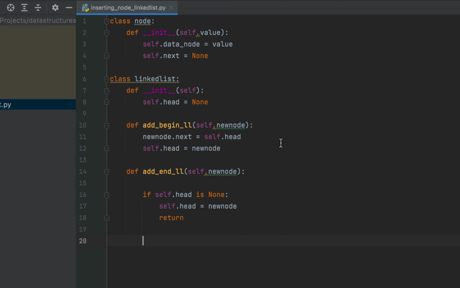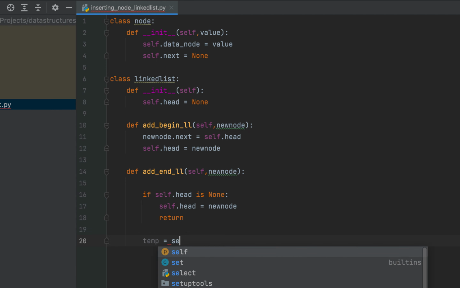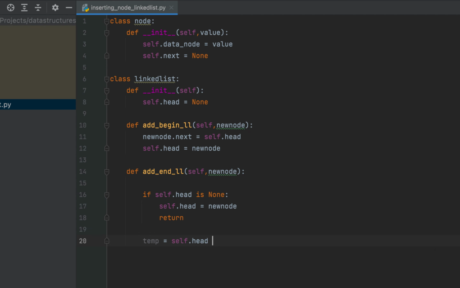Now you'll write the main logic to traverse to the end of the linked list and then add the node at the end of the linked list. So for that, you will create a temp node followed by an equals to sign, and then you'll write self.head. So this line will assign the head node to the temp node.